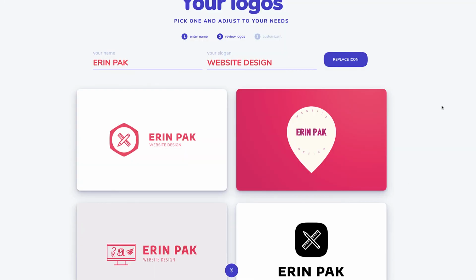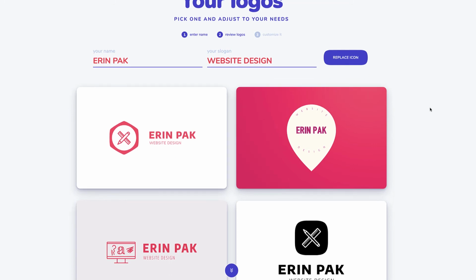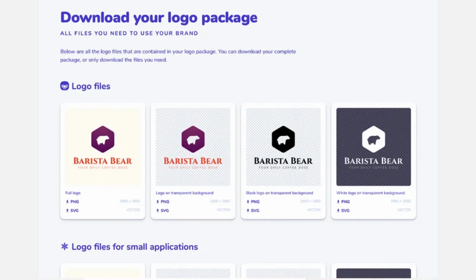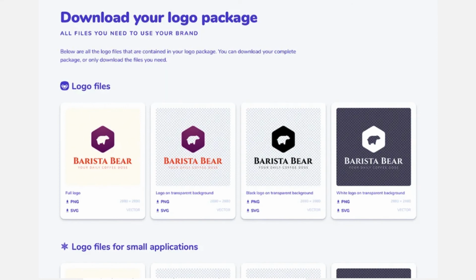If you want to have some kind of idea what kind of logos, what designs you want to create, you can download any of these designs into your computer and deliver them to your clients. You can download your image as PNG file or SVG file. If you want to remove the background color, you can definitely do that with this software.